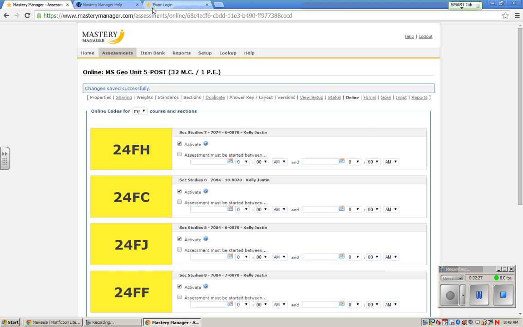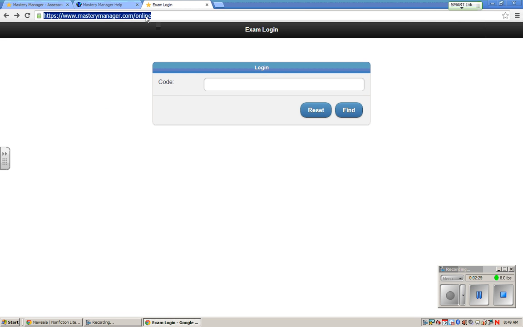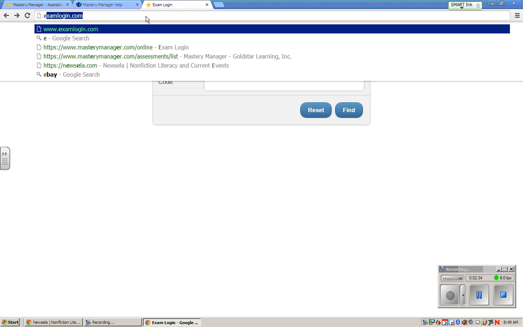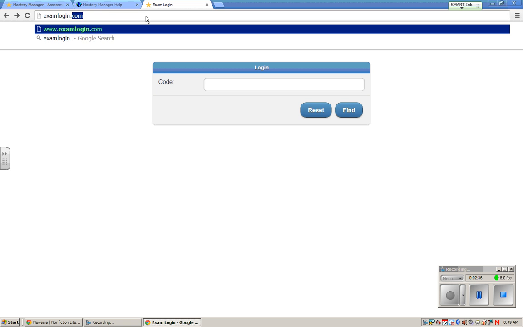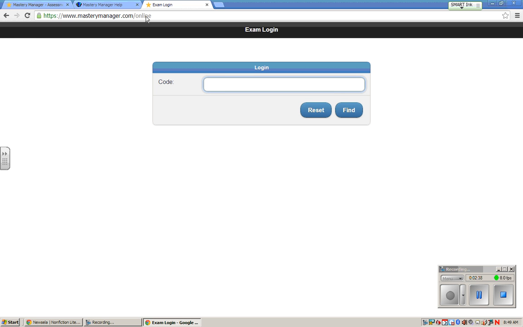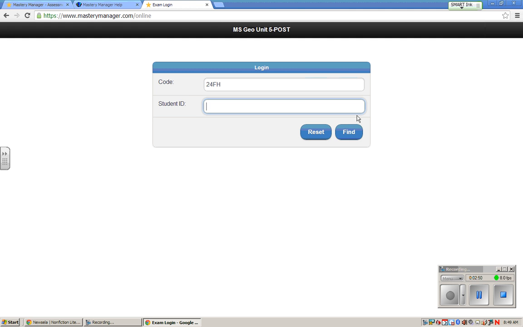So what you want to do is have the students log in, and they will have to go to examlogin.com. It'll bring you to this screen. The code is the one that I just showed you in the yellow. This is specific for each class. I'm going to use my 24FH, and find. You'll notice right away it pulls up your test name right here. This is the first step. You just ensure that each kid has the right test pulled up for what you're trying to test them on.